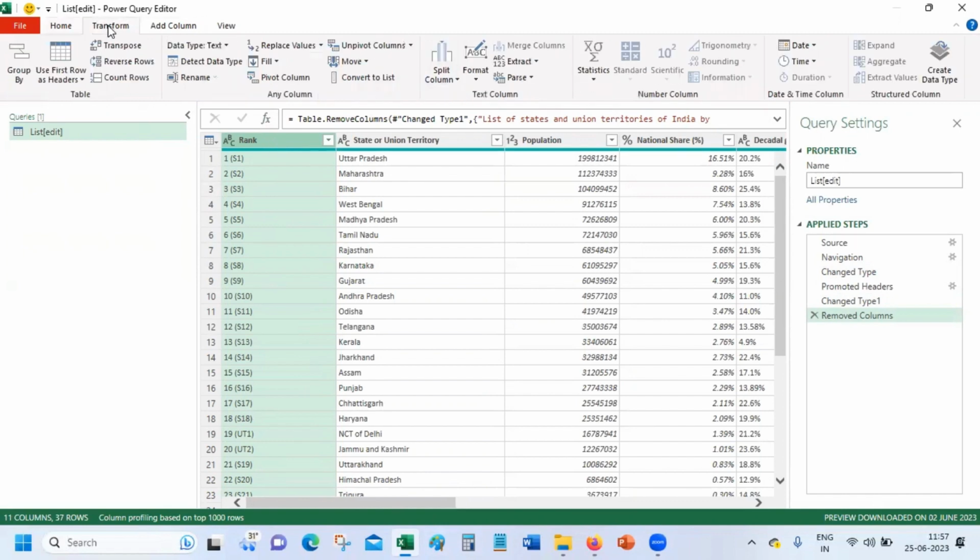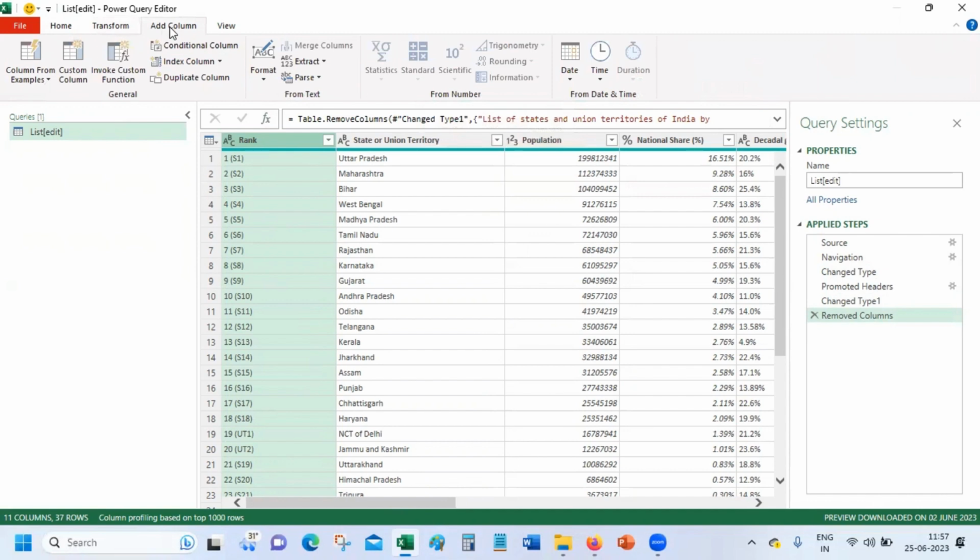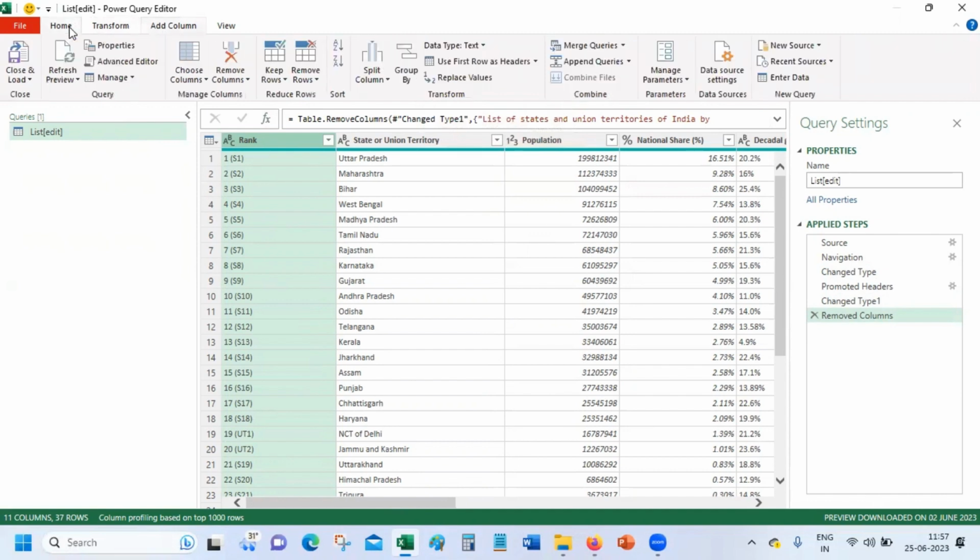I can go to transform also. From here also you get the similar actions. Add column, you can get similar actions relating to the column. But at the home, you have different parts. So transform is here, combine is here, parameters are here. So all these are already here, the popular ones. So let's say I want to split this.